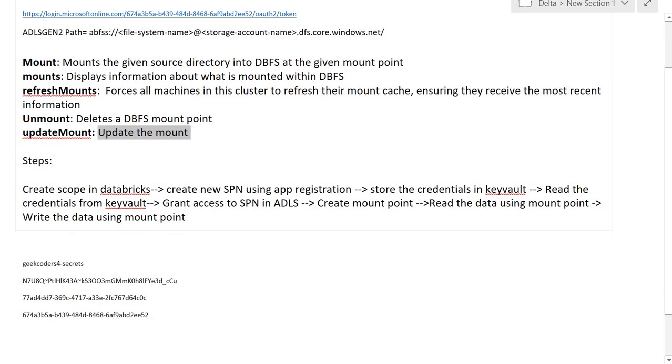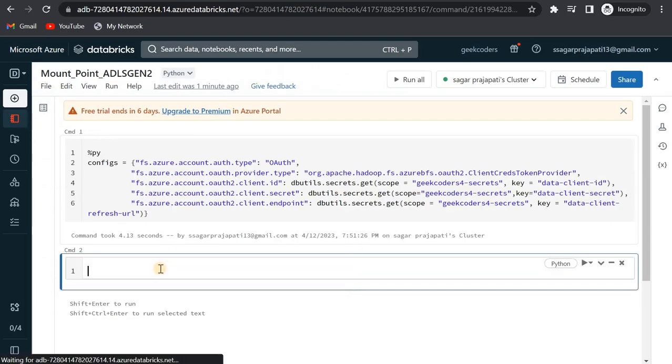Okay, now we will write the code over here. It's simple, a function dbutils.fs, where fs means file system, and then I will use mount. The first parameter would be my source, the second parameter would be my mount point, and the third parameter would be extra configs. Cool, so all these three are here.